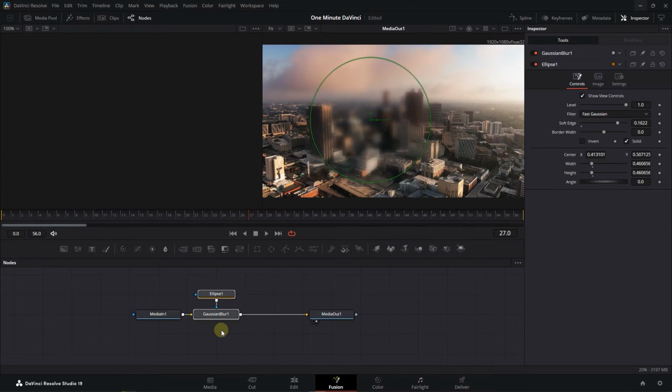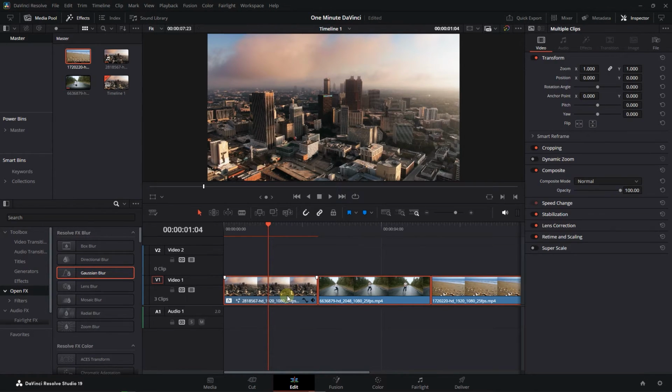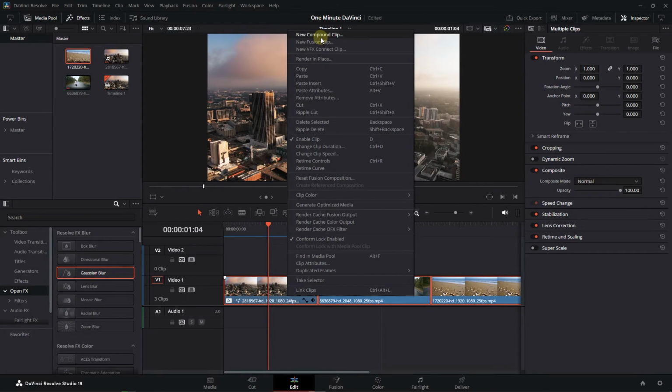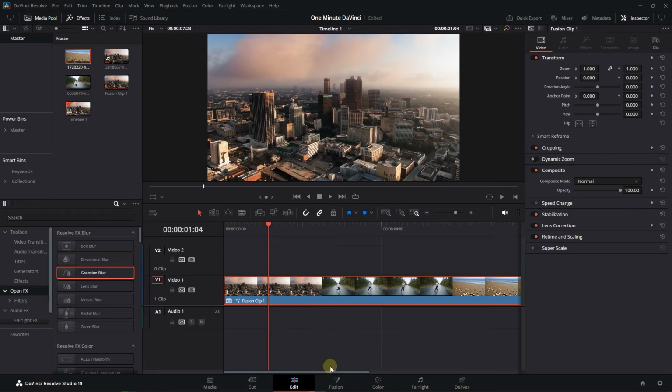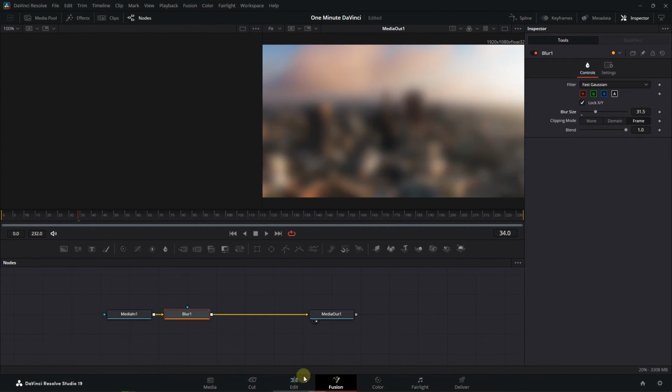One way is to, like before, bring the adjustment clip again, move the playhead above it, and go to Fusion page. Another way is to select your clips, right-click, and choose New Compound Clip or choose New Fusion Clip. Now if you go to Fusion and blur your video in the same way before, all the clips will be blurred.